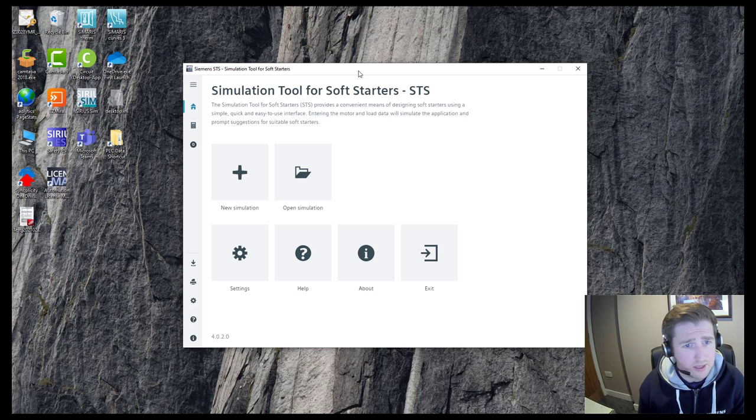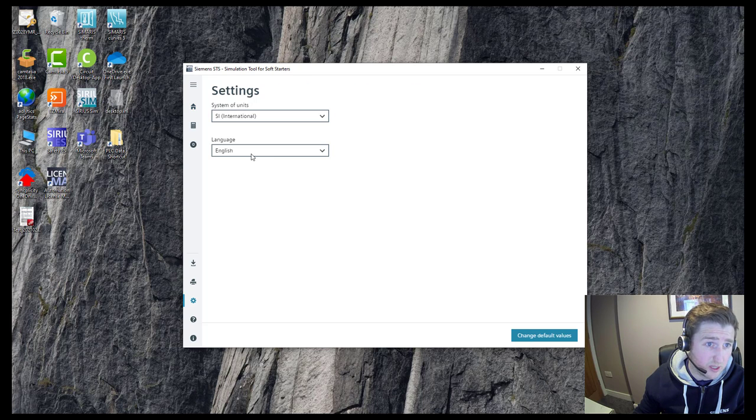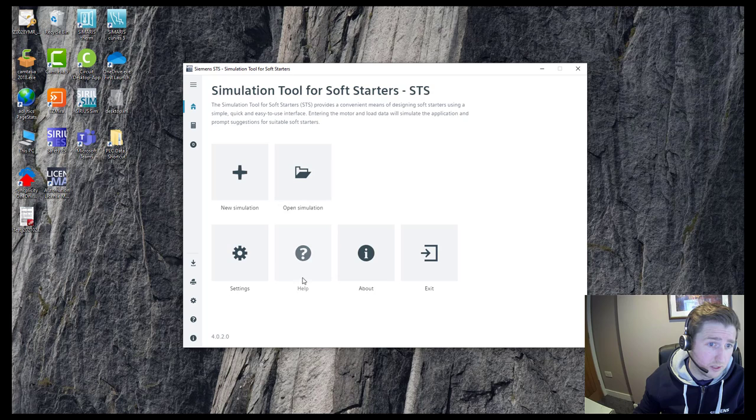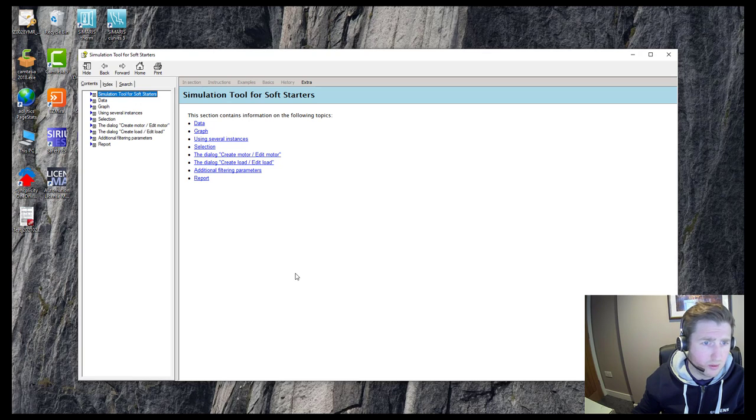So from here, there's a few different things to look at on the homepage. You can add a new simulation through here or through this calculator. You can open an existing project. You can go into settings and change the language, or you could even change the system units if you wish to. And there's also a really cool tab here, which is for help. So if ever you're looking at gaining a further understanding of how to make a soft starter selection on your own, or if you just want to know how the soft starter tool has calculated certain things, then this help key is perfect for that. That's where you find all that type of information.